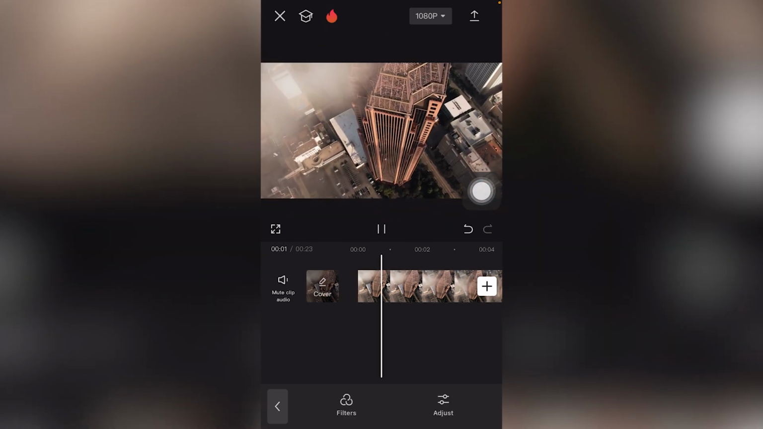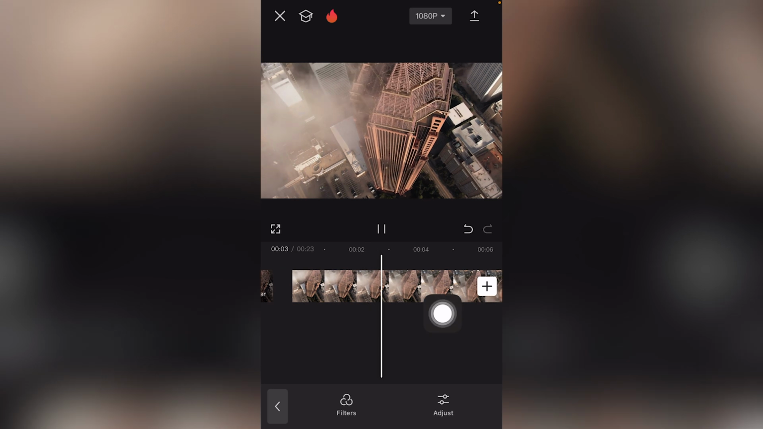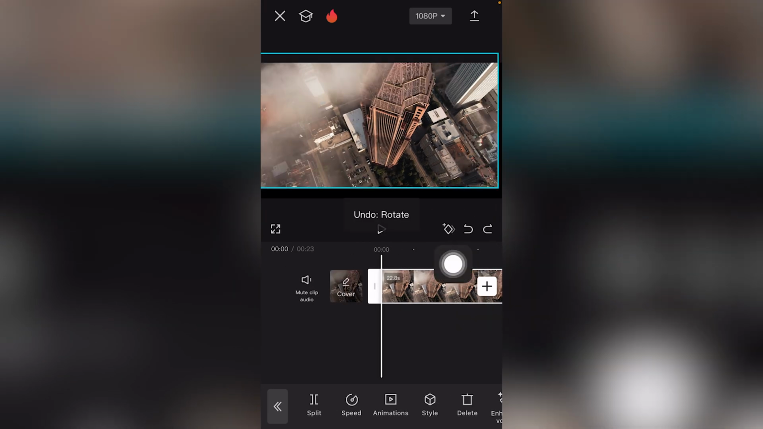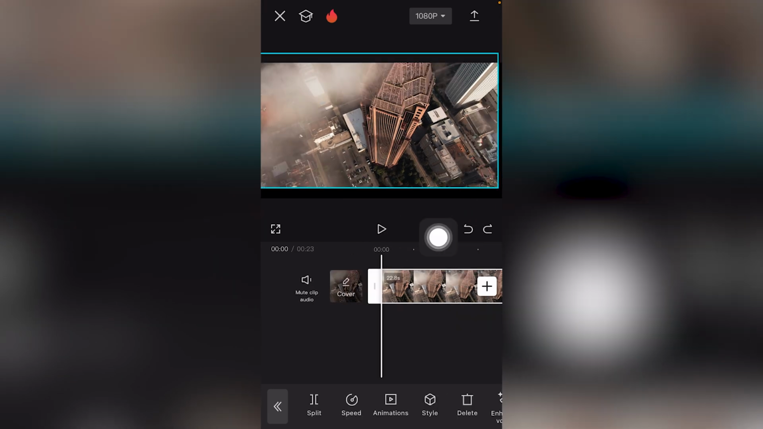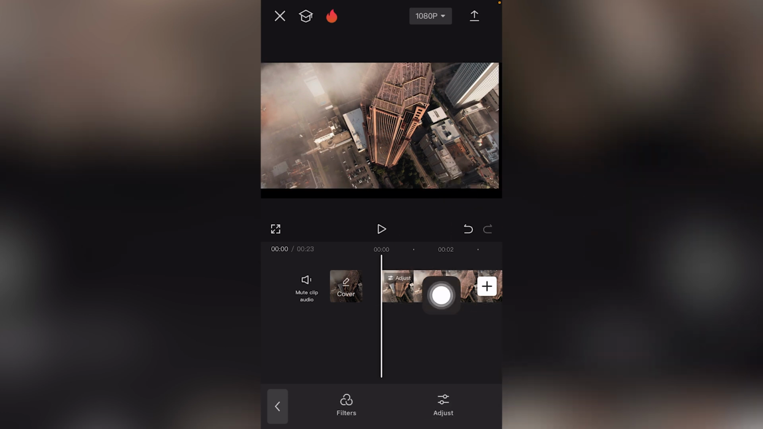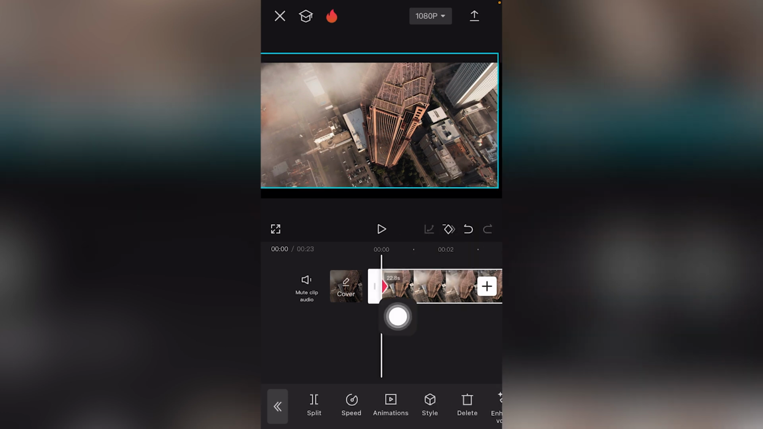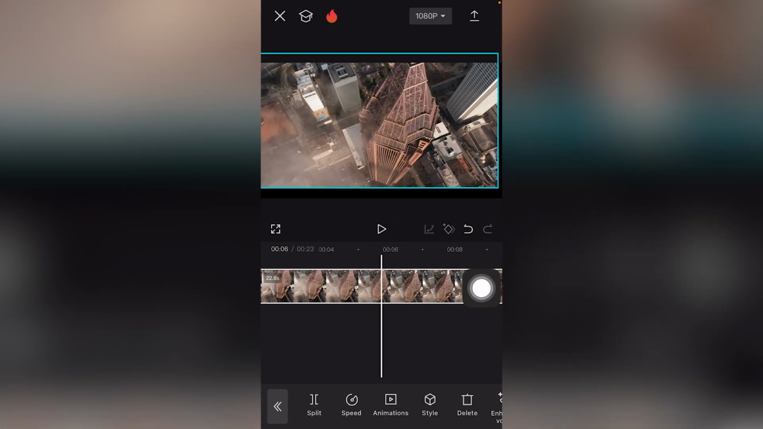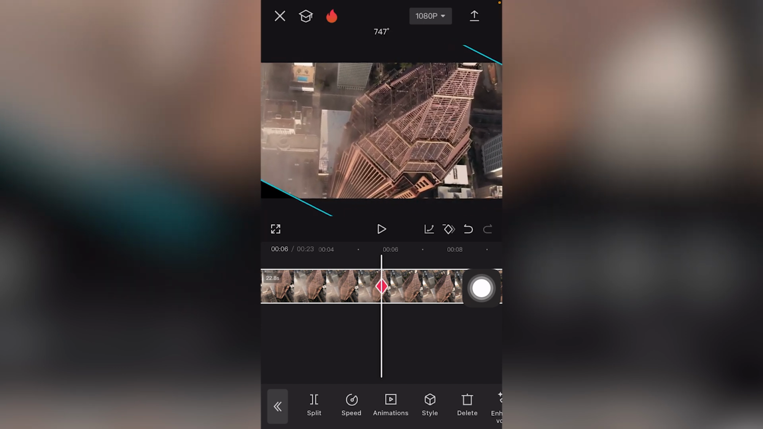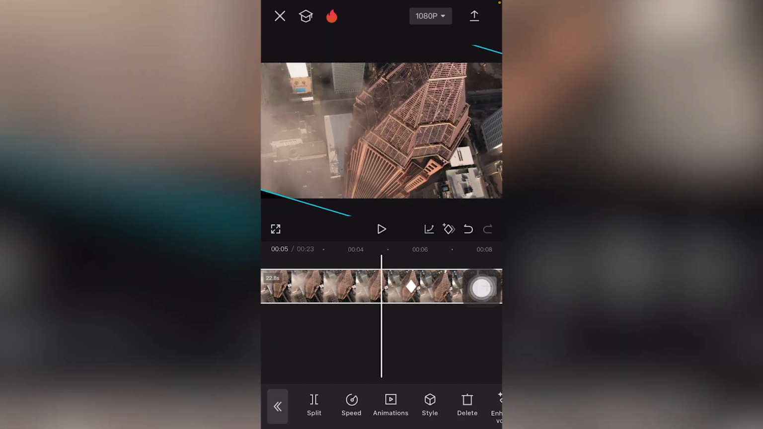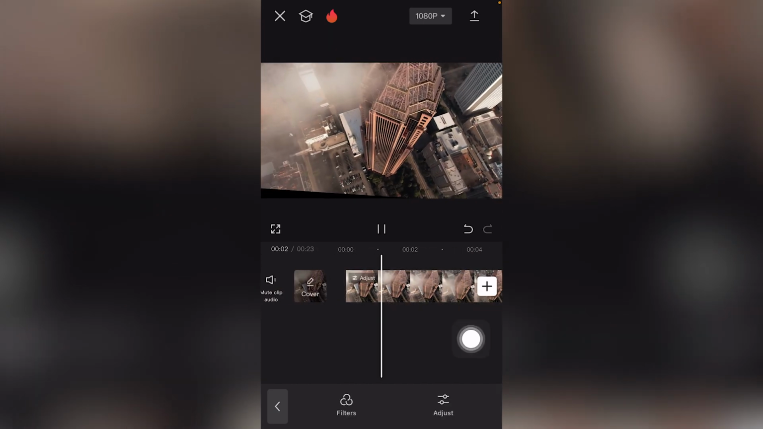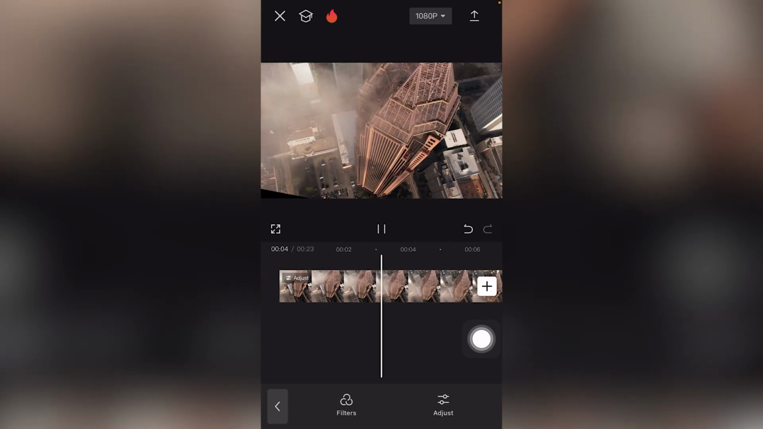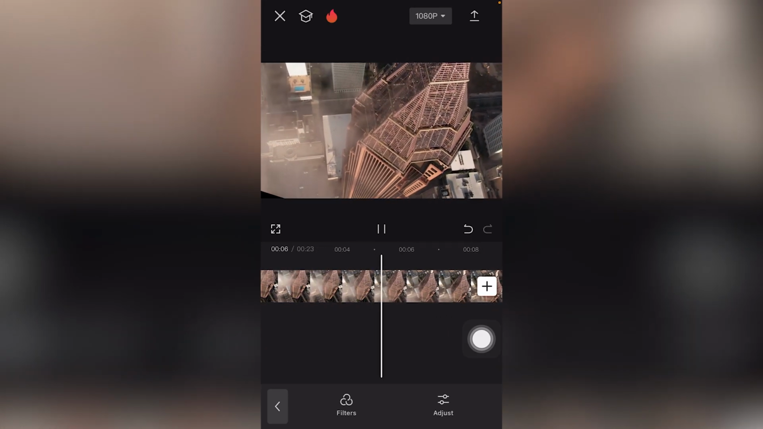Let's say we want this to slowly rotate in and out. Then basically click undo. At the beginning, click the keyframe icon to add a keyframe, or this diamond icon you selected and highlighted. Here, click another keyframe and then pinch and scroll to the right. And now you have successfully rotated a video in CapCut Mobile completely for free.